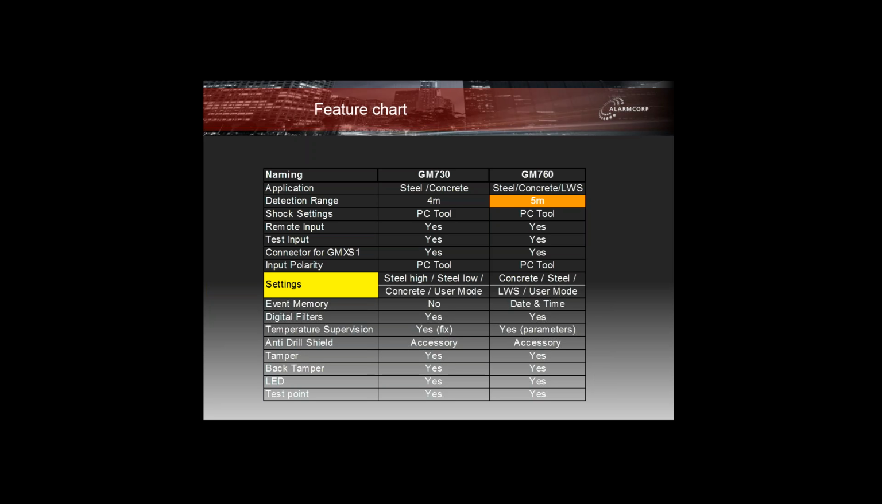As the units come, they just come with 2 dip switches that are set, in the case of the GM730. The settings say that they're set for steel high, steel low, concrete, and user mode. Typically these are used in things like ATMs and vending machines. So all they do is set the dip switches for steel low, and then it automatically sets the device for the required sensitivity and range.